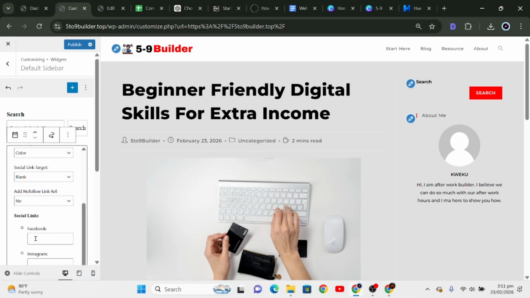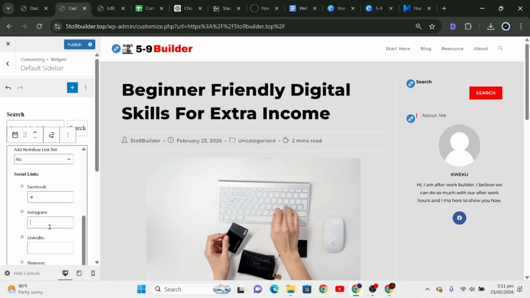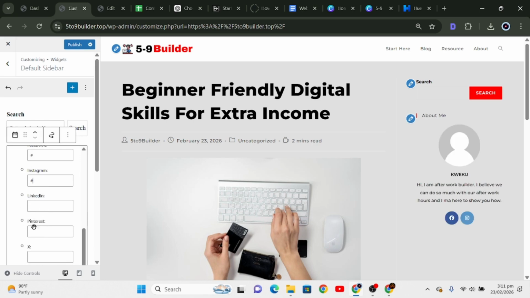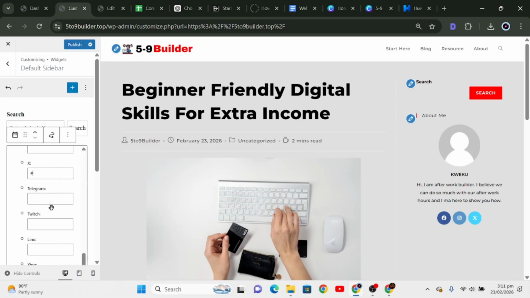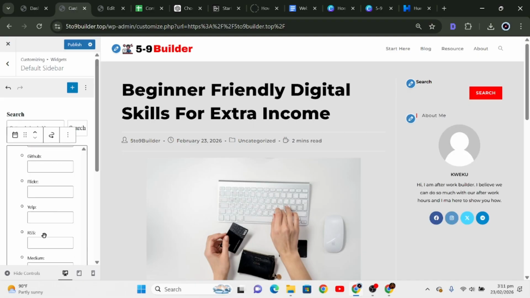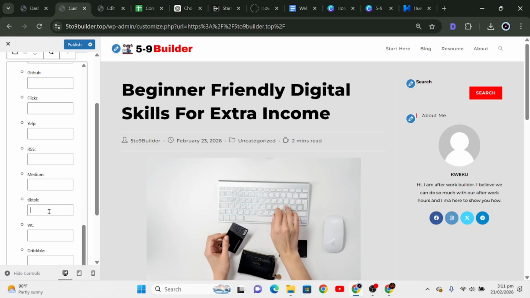Okay, so I just put in the hash sign for Instagram, and then I will use Telegram, TikTok, probably maybe Medium. Okay, so this is it.